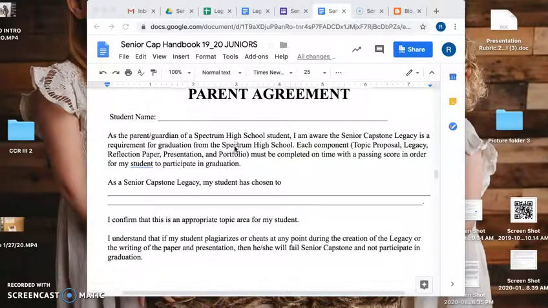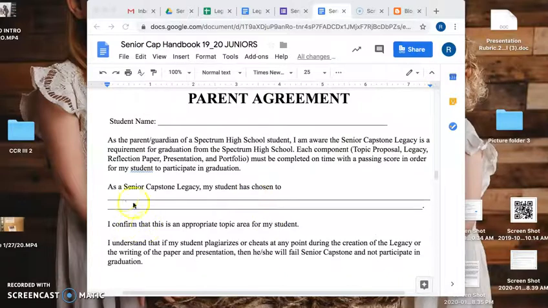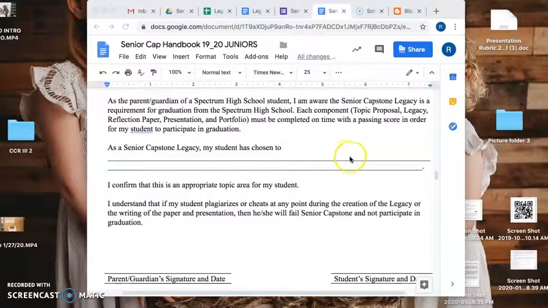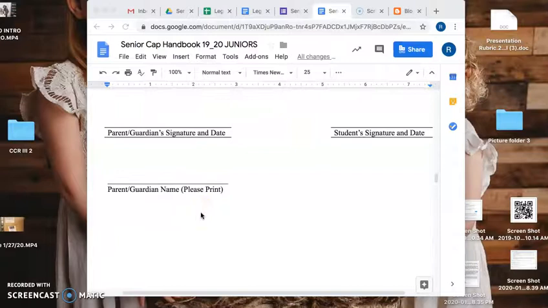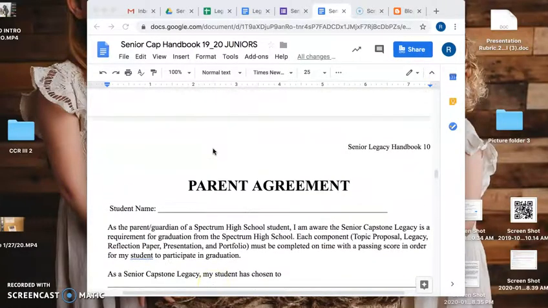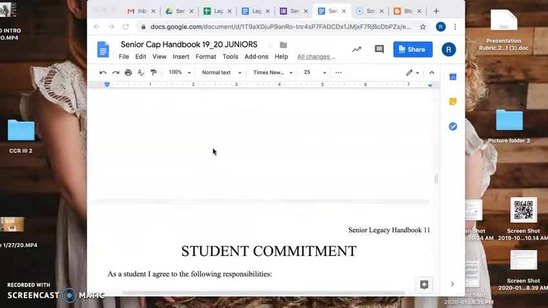After all this stuff that we just did, here's the parent agreement form. Make sure that you are writing in a description of what your senior legacy was, or is, and put that on that line, and then have your parents sign and date this. And this needs to be turned in hard copy, printed off, turn it into your service learning teacher. It is important that we receive this piece of paper.